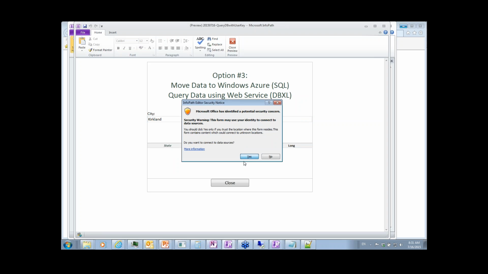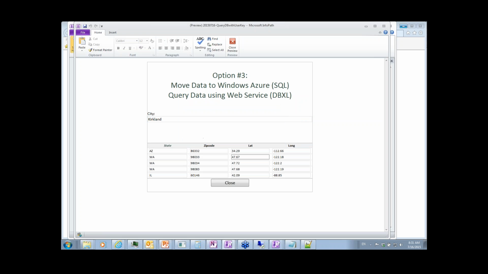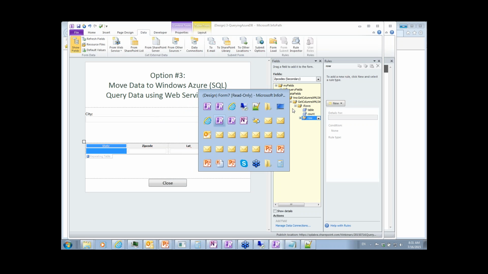Will it remember my credentials? Of course not. And there you see, I can just quickly change that binding because I'm getting all the data back. Okay, any questions for me on that? I'm going to quickly recap with the slide deck.